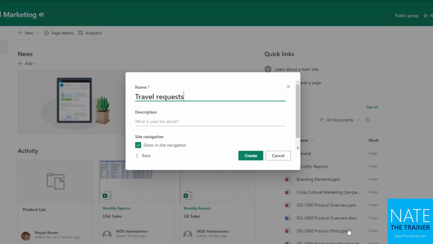Let's go ahead and use that template, and we'll leave the name as is, travel request, but you could rename it and add a description. And I'm going to choose to add it to my left-hand navigation and create.